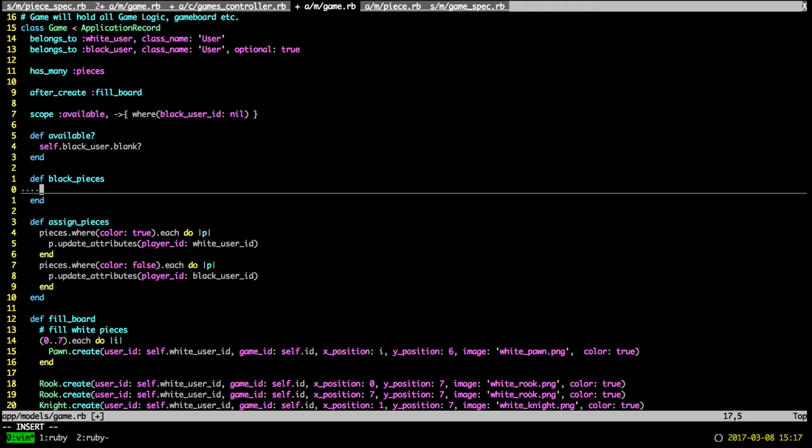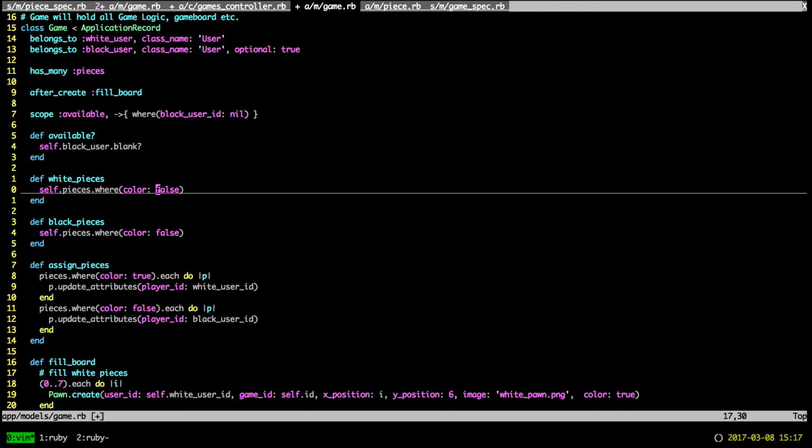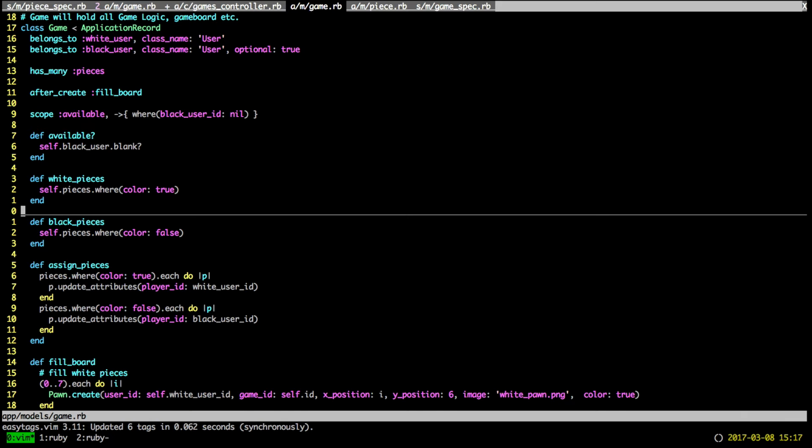Well, because we're in the game already. So here's the game itself. Oh, okay. So how do I get the black pieces? I guess we'd go pieces dot where, and then color black false. Yep, and then that's it. And then white pieces. Cool. And those are some nice convenience methods. Yeah. And now we can use them.